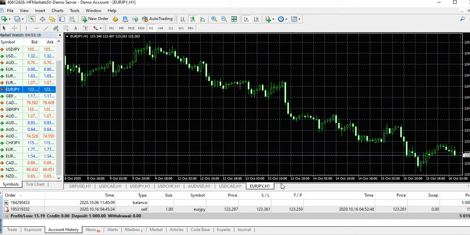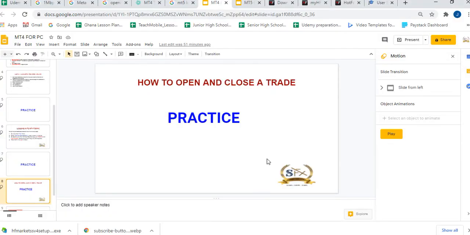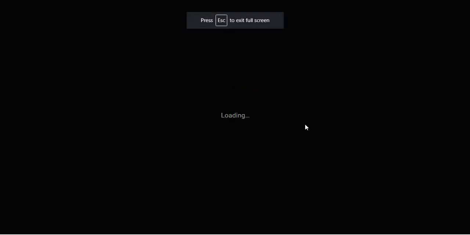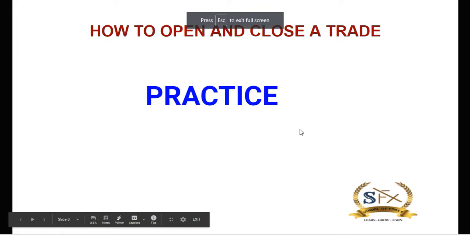So that is how you can navigate using the MT4 for PC platform. Open a trade, modify it, close a trade, as you have seen. Very comprehensive and quite easy. So if you're a beginner, you can do these easily.